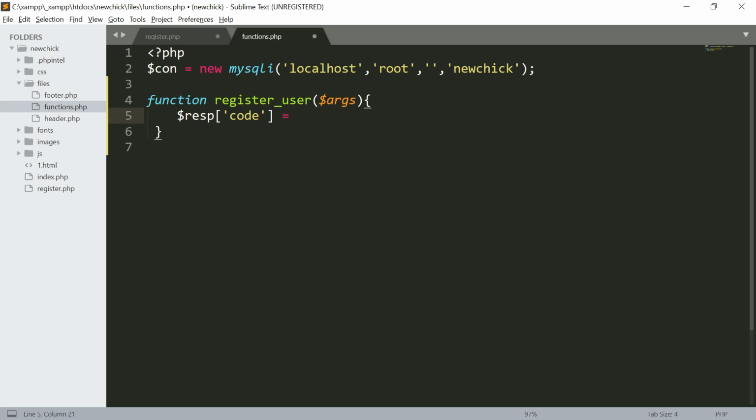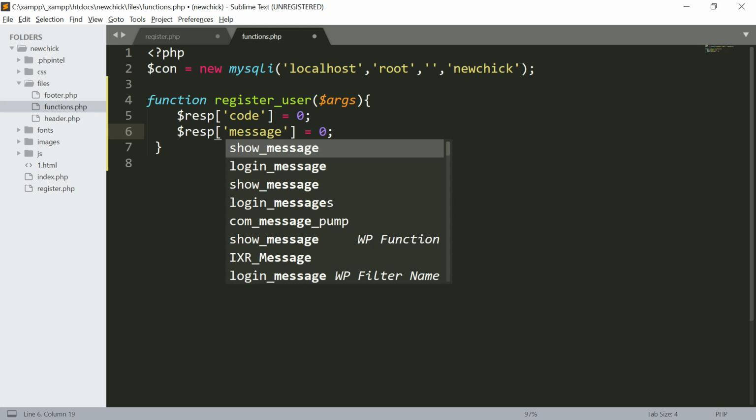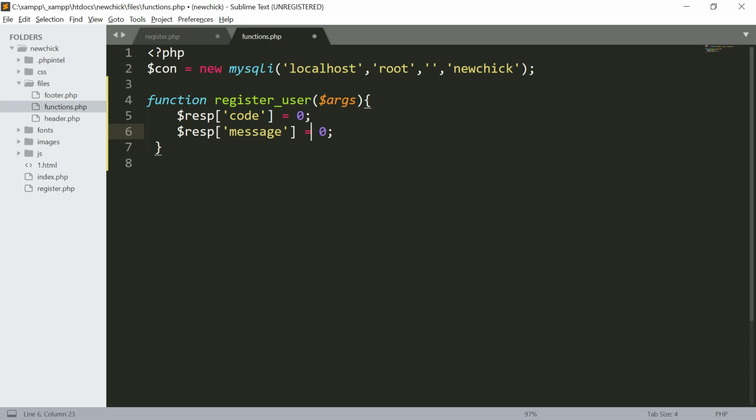So I'll put here 0, and in the position of 0, I'll put the code. By default it is 0. And then in the second position, I'll put the message, that I'll be telling someone who called this function. So by default, the message is nothing.